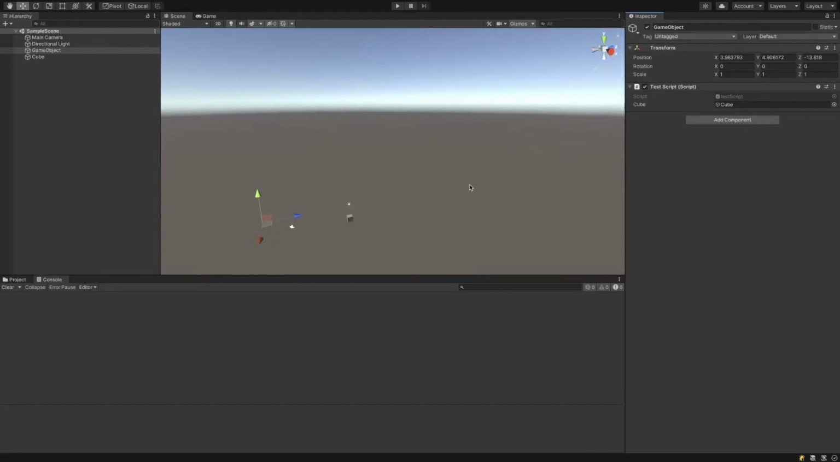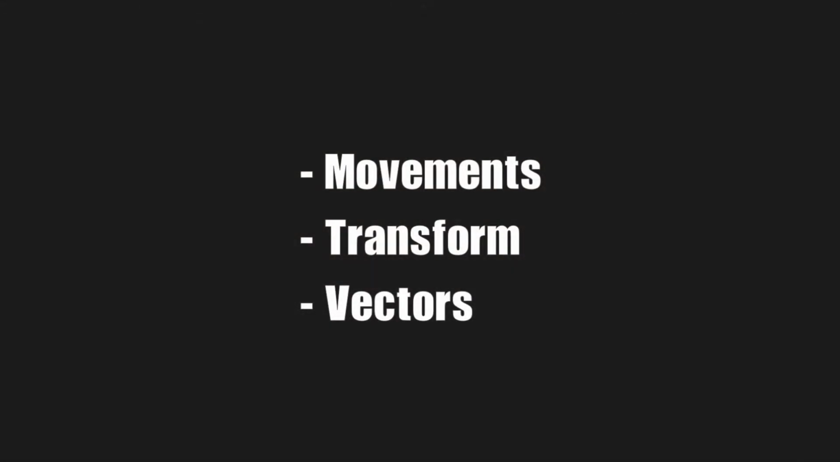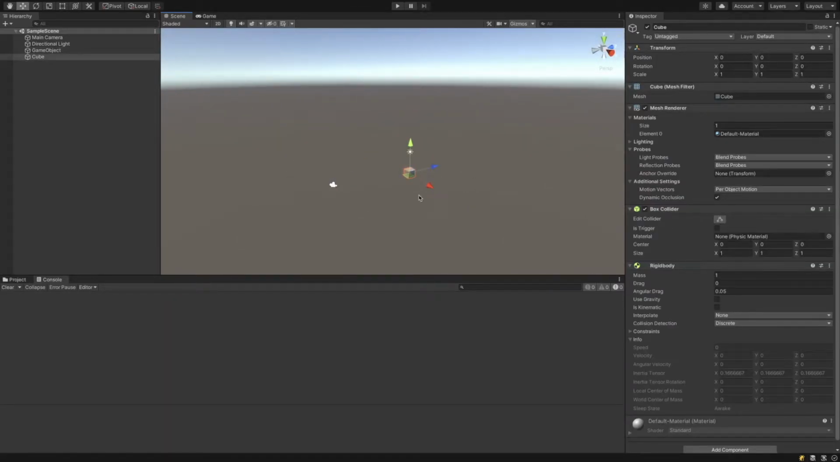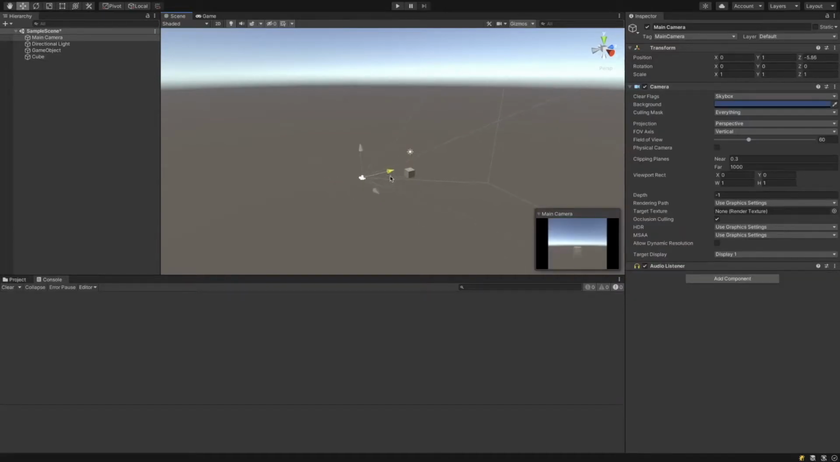Today we are working with positions, so movements, the transform component and vectors. Let's start. Now we are using a moving object. I'm going to show you how to make this cube move in a certain straight direction, then make it be followed by the camera and move right and left with inputs.